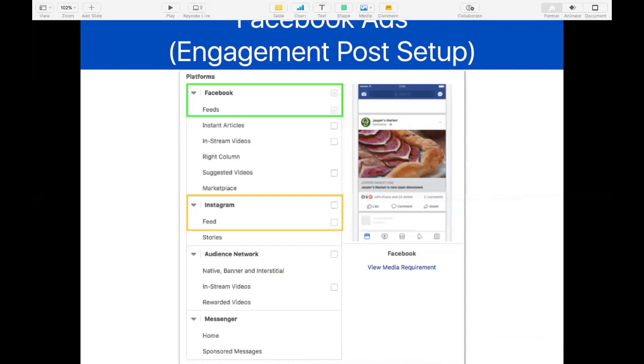And for Audience Network as well, native and interim video are just a waste of money. Just by doing this, you've already saved yourself hundreds and thousands of dollars on Facebook ads. Depending on it, if you want to run your ads on the Instagram feed, you can do it. It really depends on the niche that you're running.